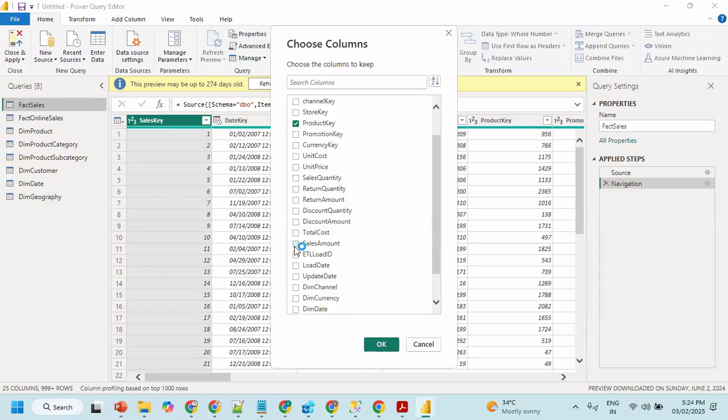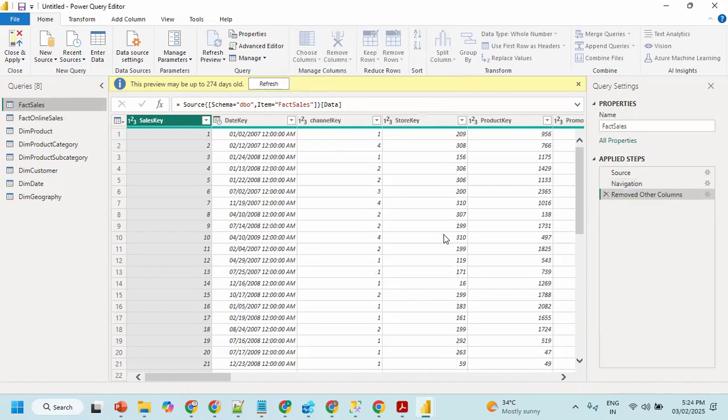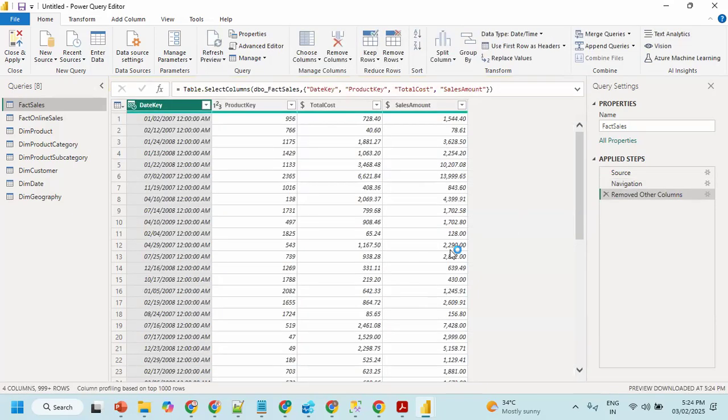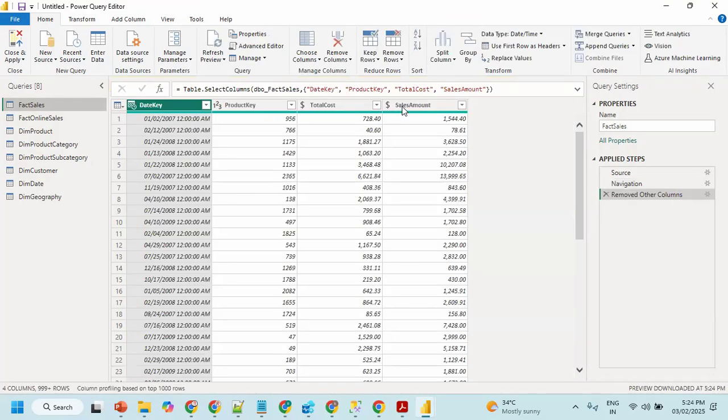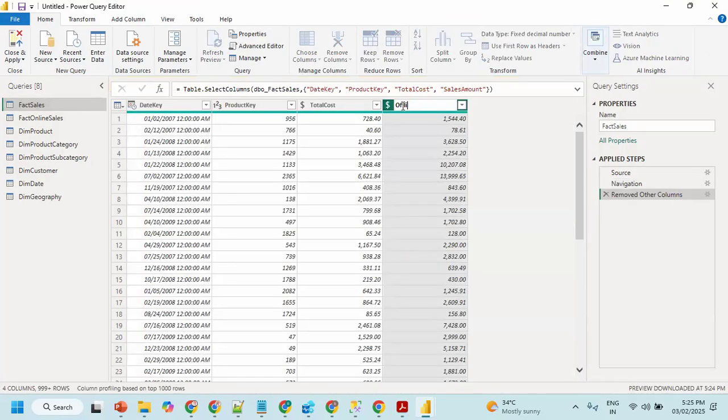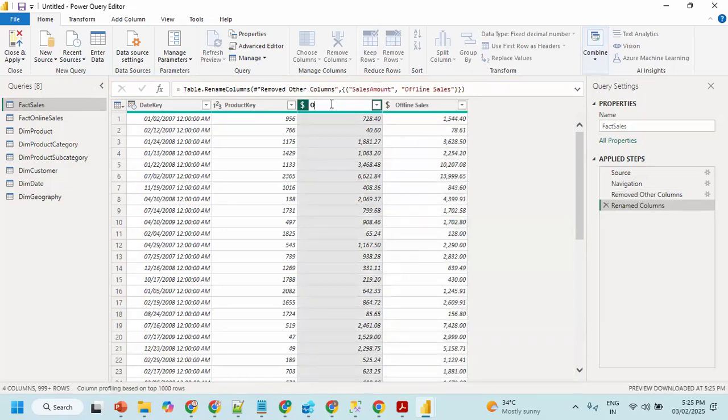And sales amount, this is offline sales, and total cost I'm taking. Let's hit okay. So here I'm going to say offline sales and online sales. What I'll do is rename this as offline sales, and this is offline cost.